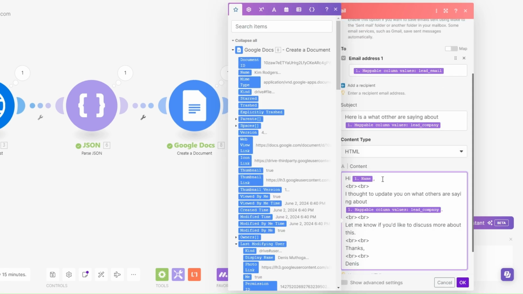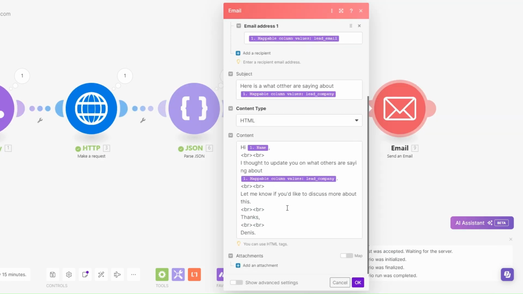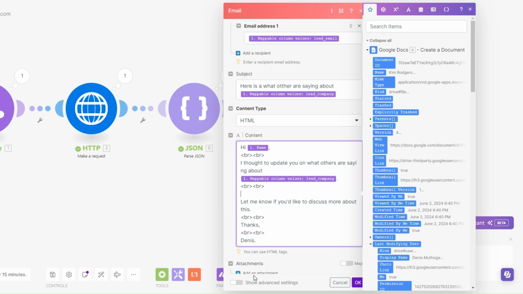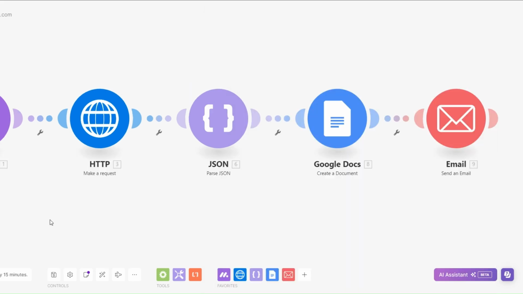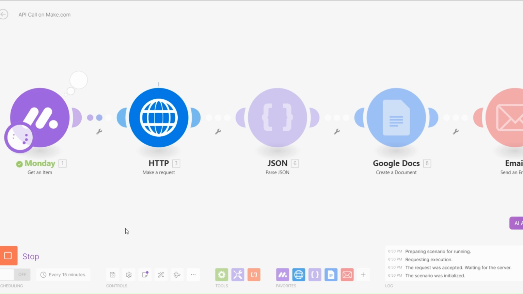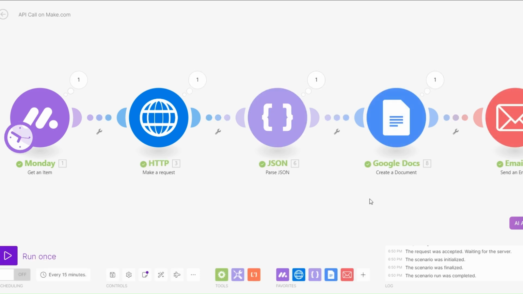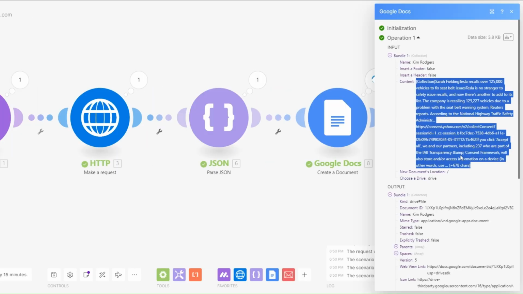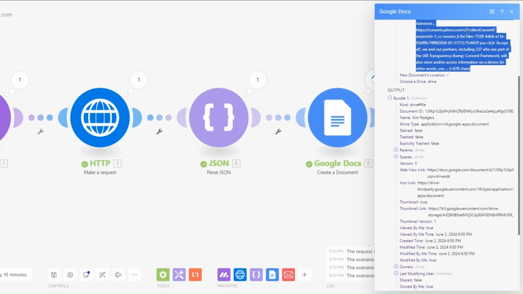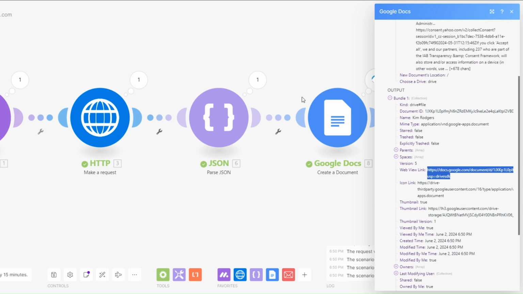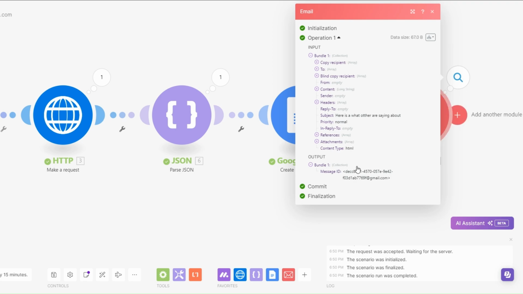And our content of our email could be along the lines of, hi, first name, I'd like to update you on what others are saying about your company. Let me know if you'd like to discuss more about this. Thanks, Dennis. Also here you can add, here's the link to the doc. After customizing the content of our email, we can run our automation. You'll see that automation runs successfully, getting the content of one of the articles right here with the link to the full article on the WebView link. And then over here, we are sending the doc to our client.